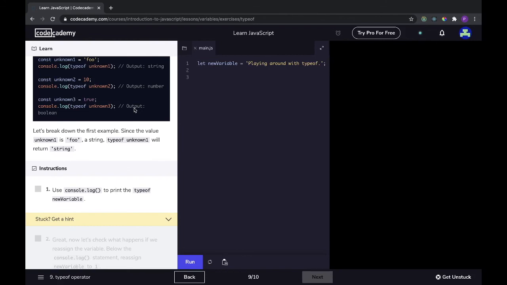Use console.log to print the type of newVariable. Console.log, then it was typeof, and then newVariable, string. Great.